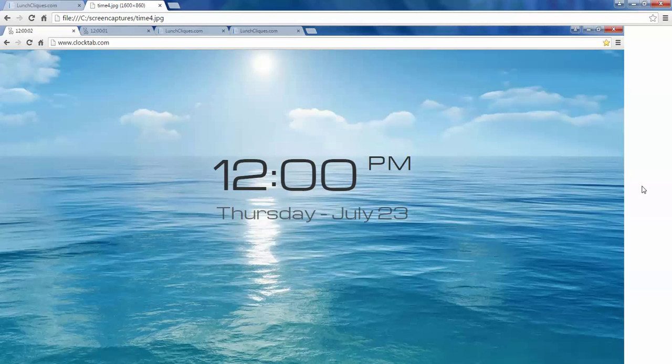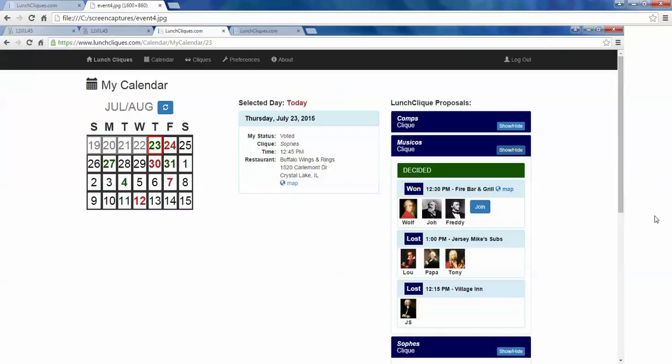It is now 12 noon. Staying on the Musicos clique, we can see that the first lunch clique proposal has been declared the winner, and I am still allowed to join. The first proposal was ahead in weighted user clique votes a half hour before its lunchtime. This makes the second proposal a loser. This lunch clique is now decided and is shown in green.